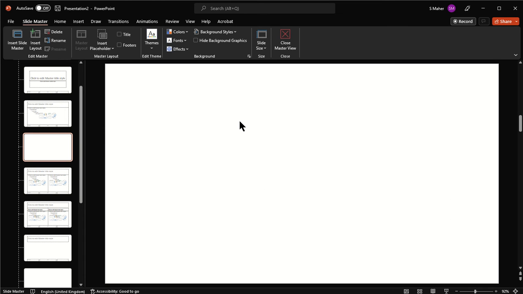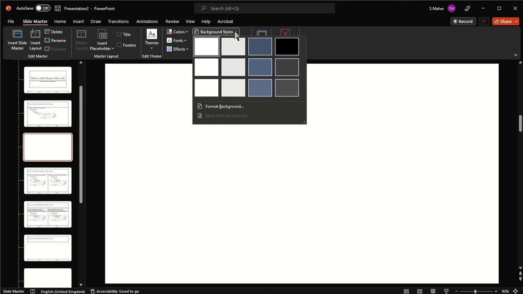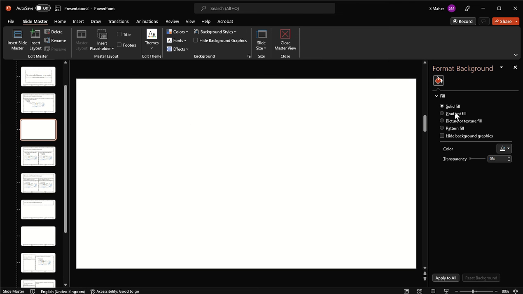So what I'm going to do first is set the background. This is one of the only things I really do using the Slide Master tab. If I click on that, I can select a background style. I can go to Format Background, and there are lots of different options here. For example, I could put images, things like that.